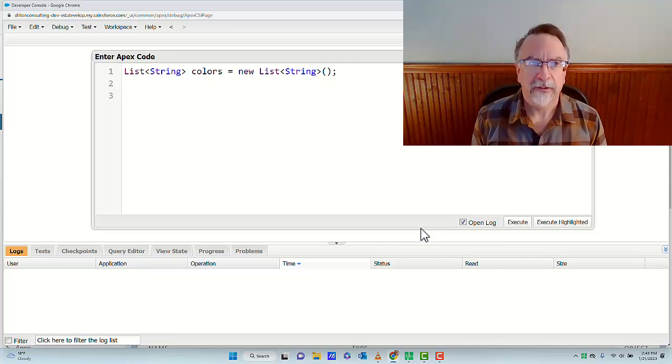So, our list of colors. Let's just break down what some of these pieces are here. Here is where we're declaring a list. With collections in Apex, you need to specify what type of thing you are holding. In this case, we're going to be holding strings. And you give it a name. Our variable is called colors. And we invoke it using its constructor, new List. Again, we specify that it's a list of strings, and open and close parentheses.